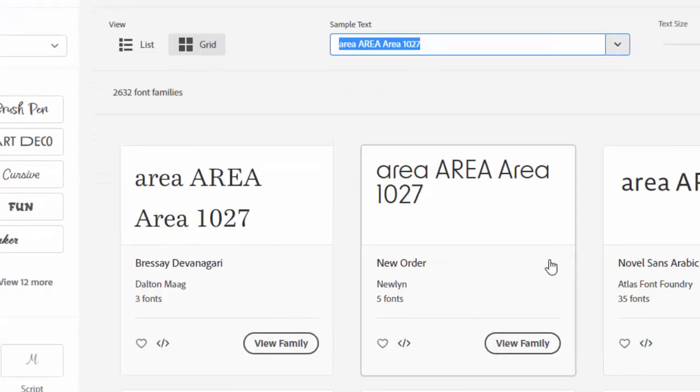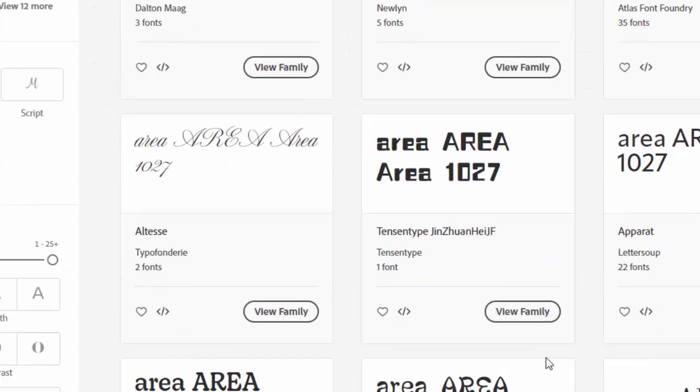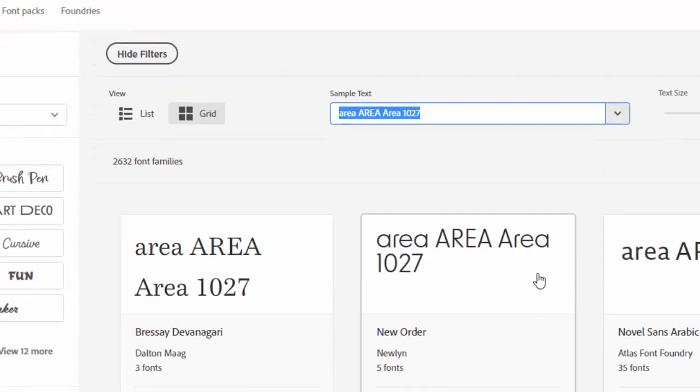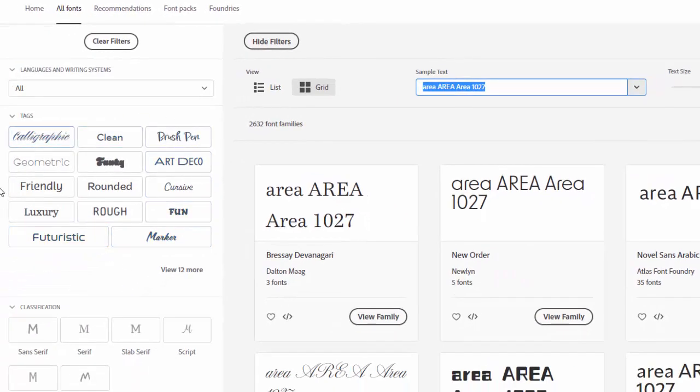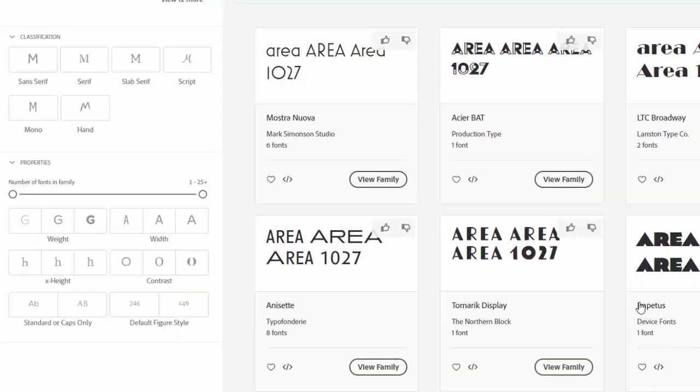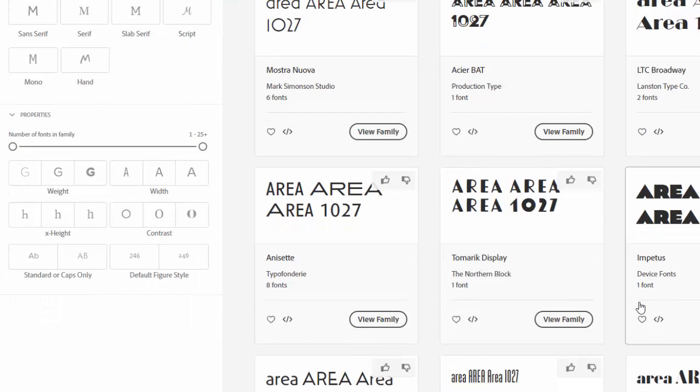And the reason I have it, it looks weird that I have it written all those different ways, but I wanted to see what area 1027 looked like in small letters, capital letters, mixed letters, all that kind of thing. So over here on the left-hand side, there's these filters where there's like futuristic or cursive or Art Deco. What if I click Art Deco? So here are the fonts that are available in Art Deco, right?